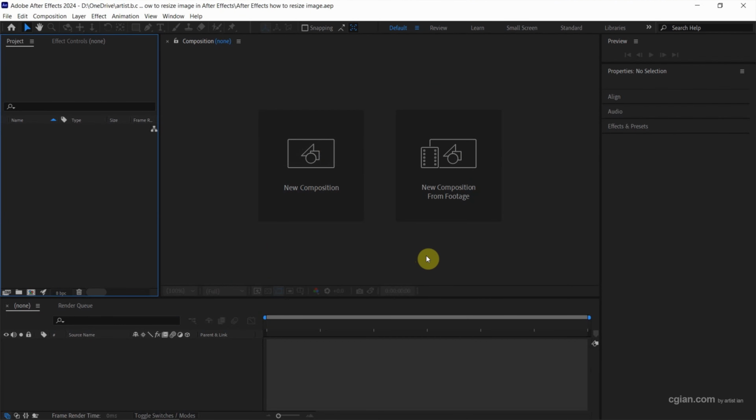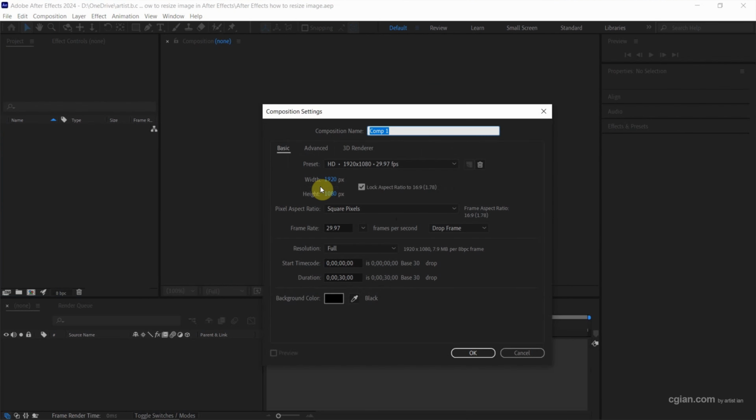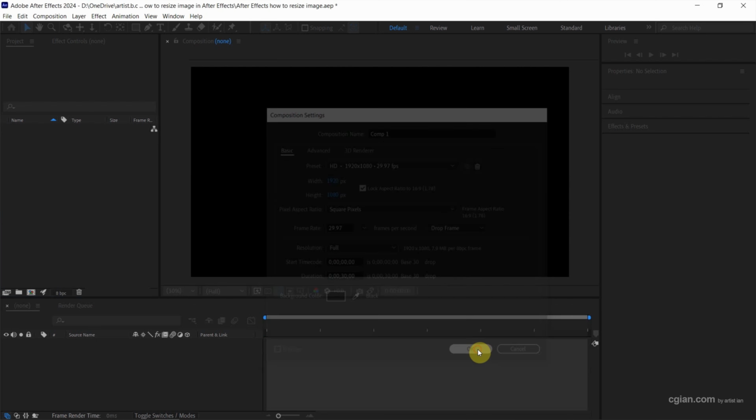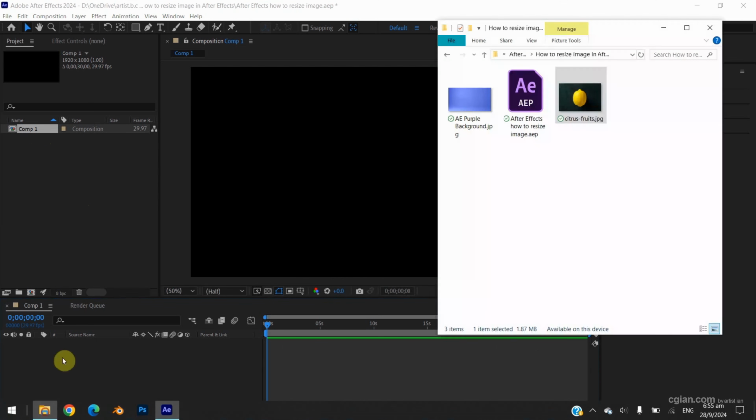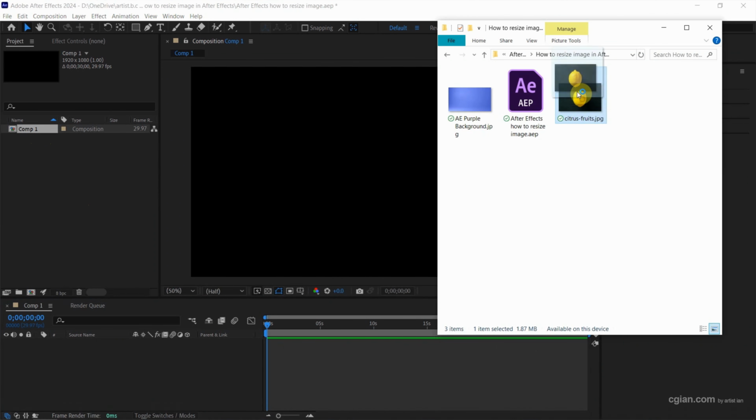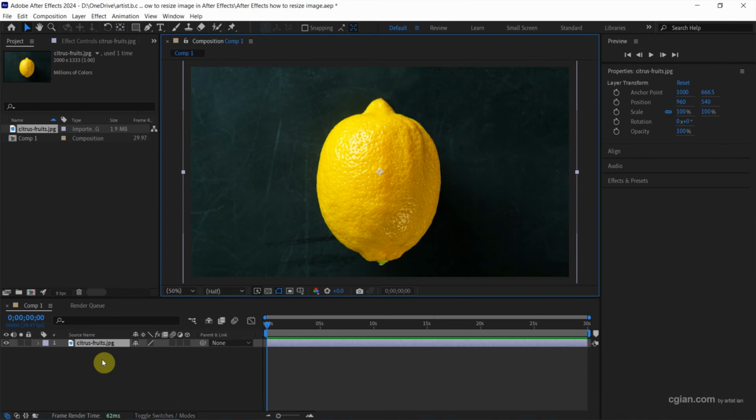After starting After Effects, we can click here to create a new composition. I will keep this setting and click OK. Now we have a new composition, and then we can import an image. We can go to the File folder and click and drag the image into the composition. So we can import the image into the composition directly.